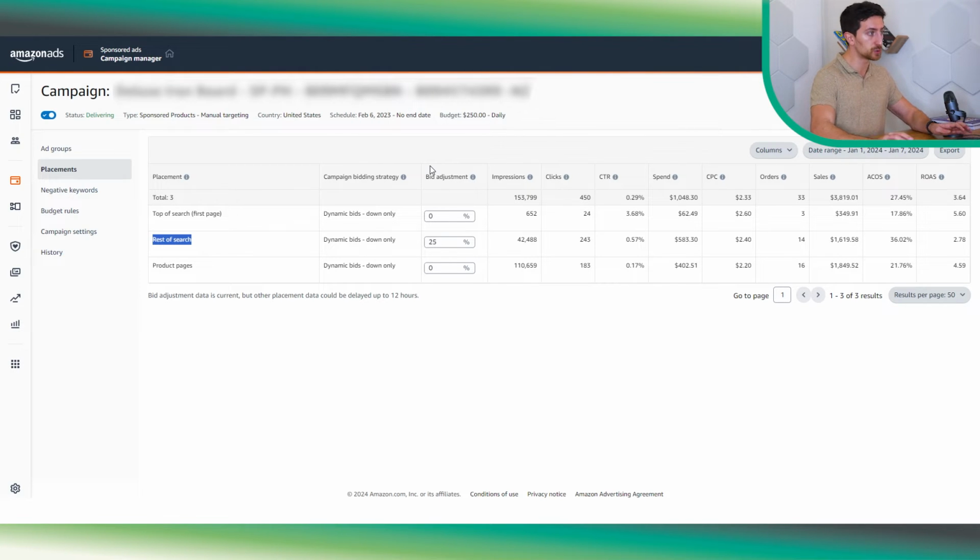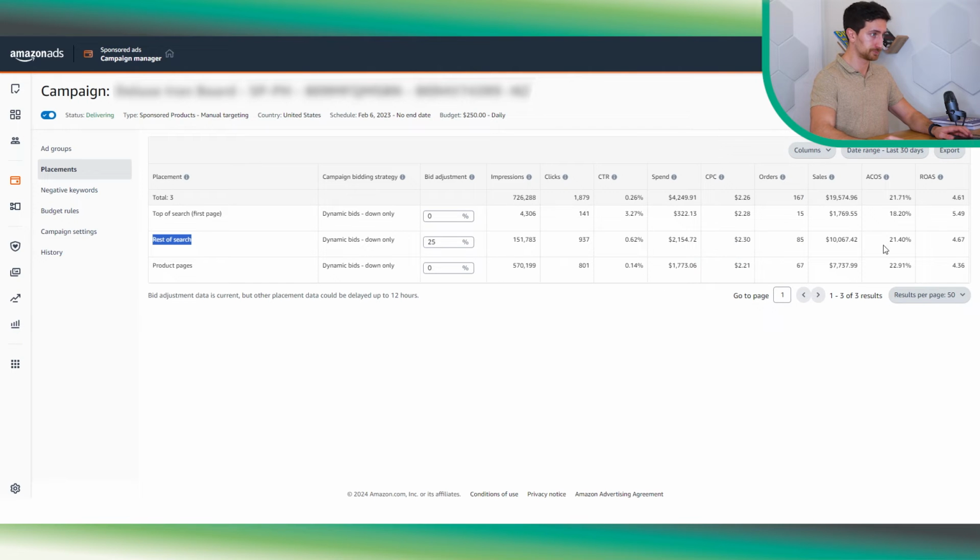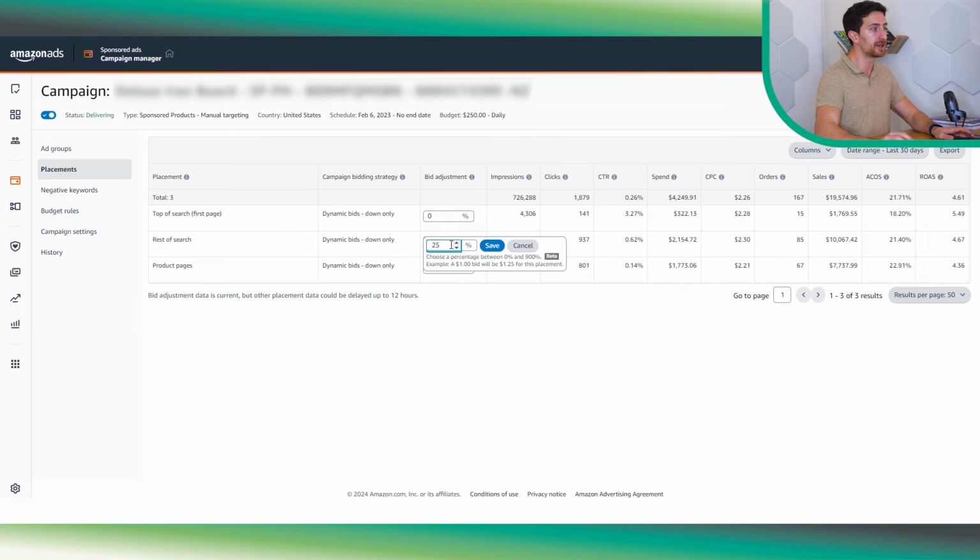This allows us to increase the bid if we want to spend more for this placement. So let's say, for example, in this campaign, if we check the last 30 days, the rest of search got a 21% ACOS. And for this campaign, we want to spend only on rest of search. How can we use this placement to improve our performance? We can decrease the bid overall. So we can decrease the bid of the campaign by 20%, and we can increase the bid adjustment by 25%.